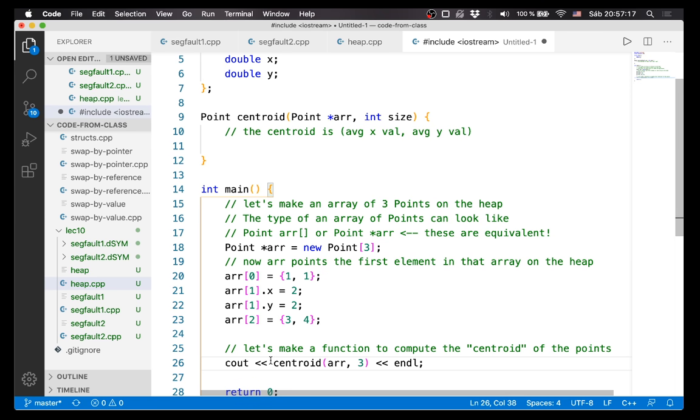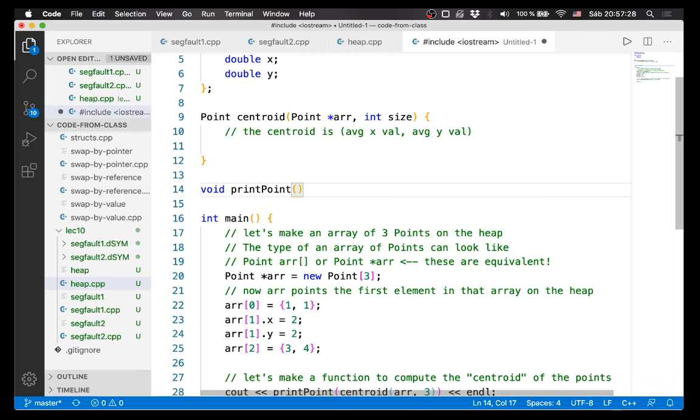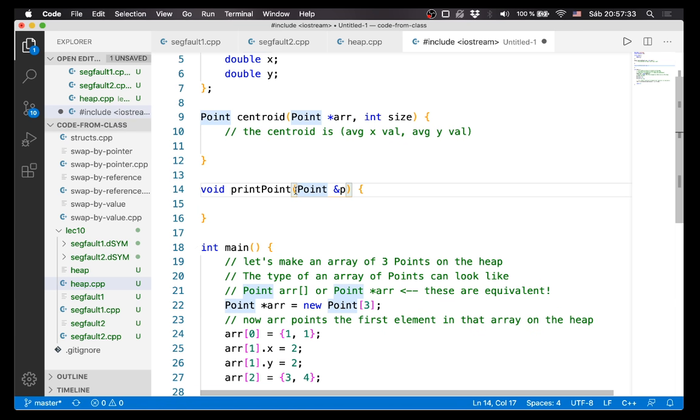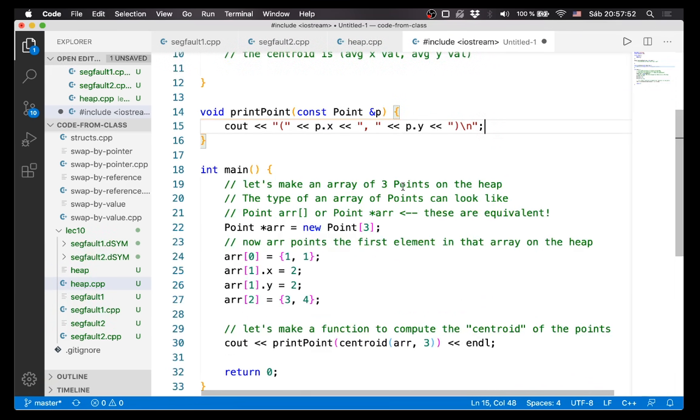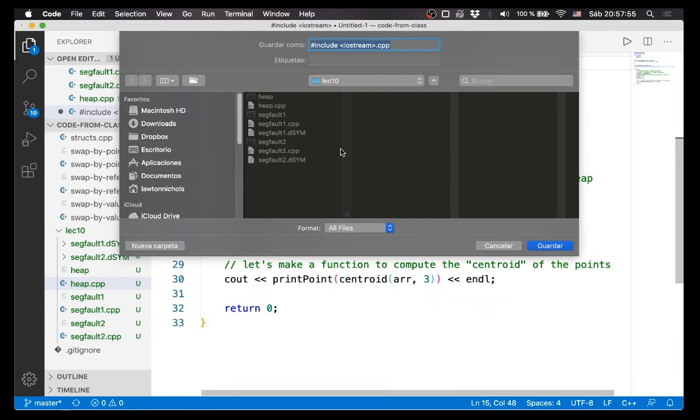So let's make a print point function. This is just an extended example using arrays that we made on the heap. And we could use references so that we don't have to copy anything. Let's actually use a const reference because we don't want to change that p. See out that, and then the x value, and then a comma and a space, and then the y value, and then let's have a new line as well. All right, that's print point, and now all we have to do for centroid is this.